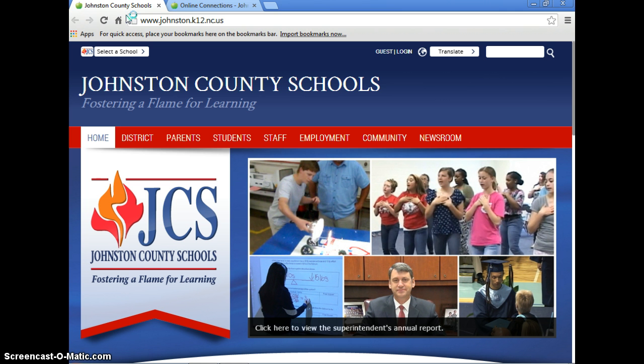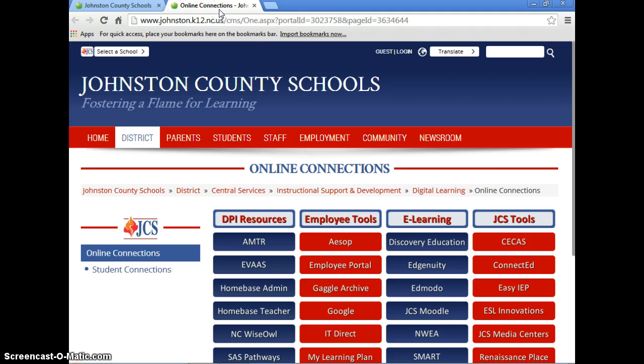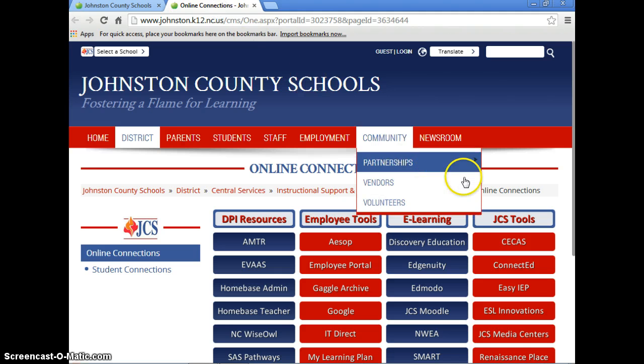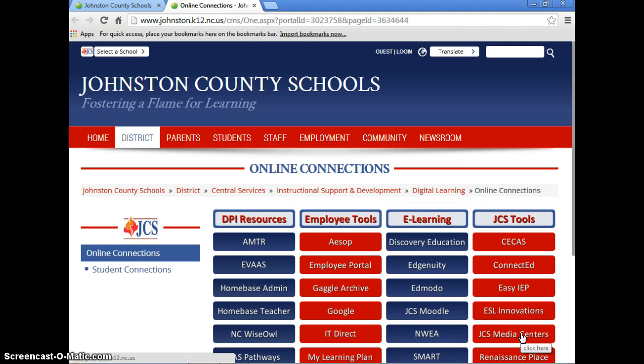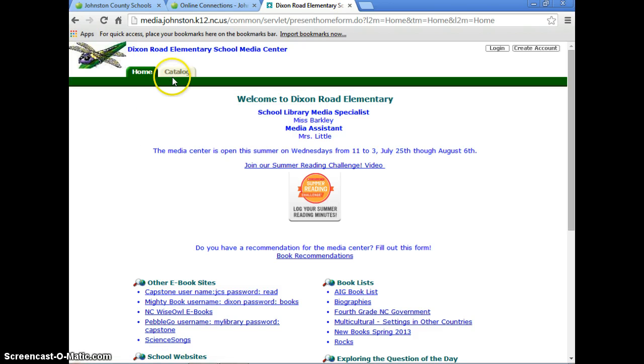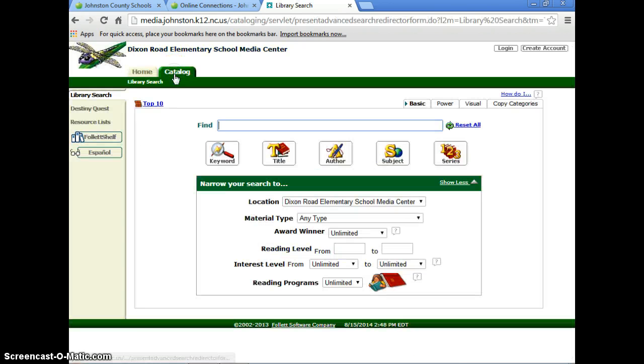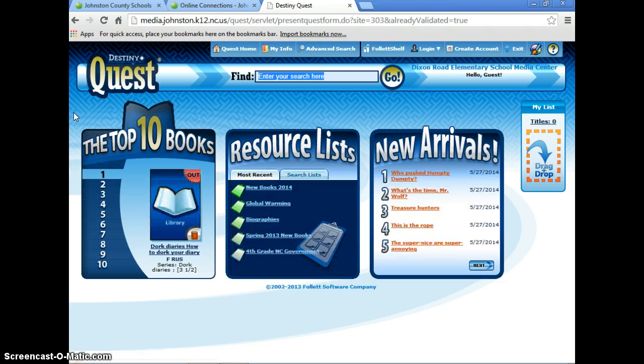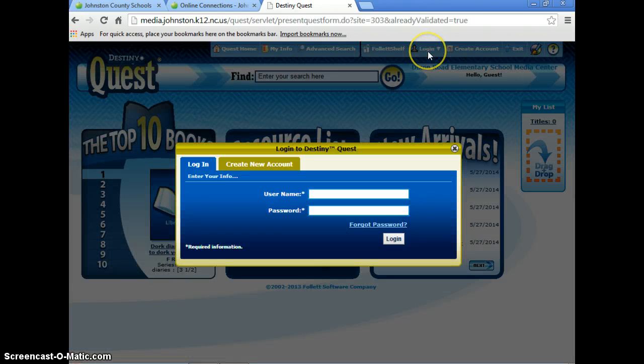Once we get to Google Chrome, we're going to click on the online connections. Then we go to the JCS tools and click on JCS Media Centers. And then we're going to click on our school, the catalog tab at the top, Destiny Quest, and log in. Put in your username and password that you use to log into the computer and click log in.